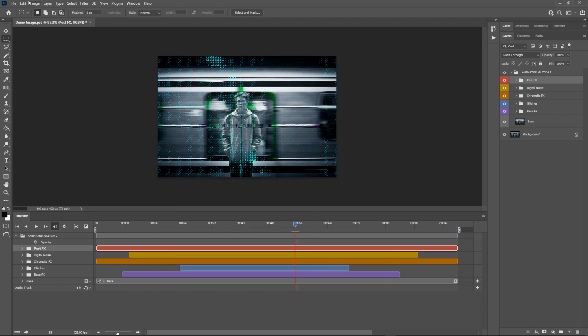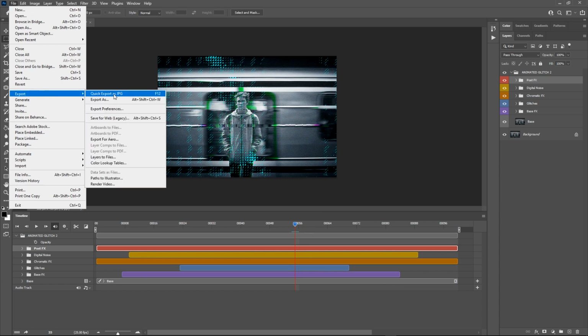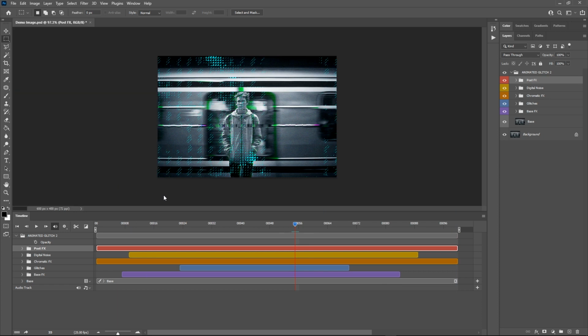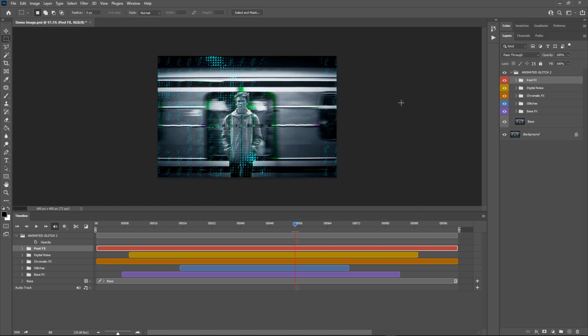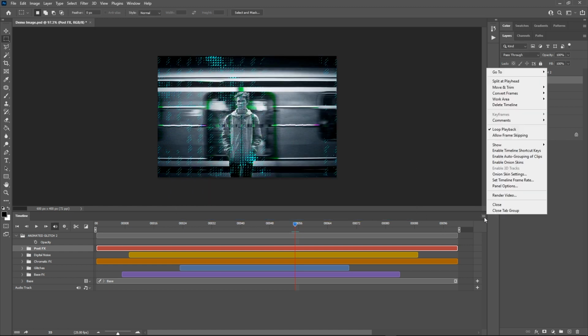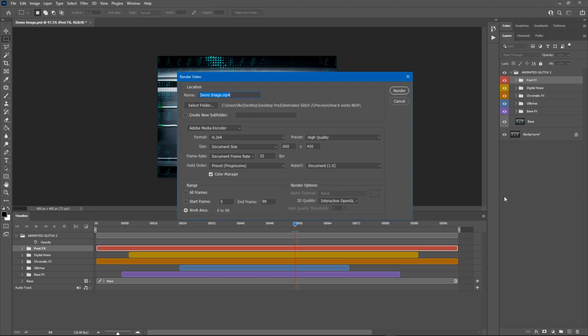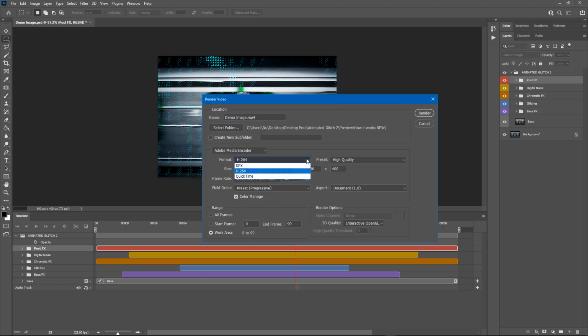Then, to save a video, go to File, Export, Render Video. Then select the folder where you want to save the video. The Render Video panel can be accessed also by clicking the menu icon of the timeline. As format and presets, try these two.